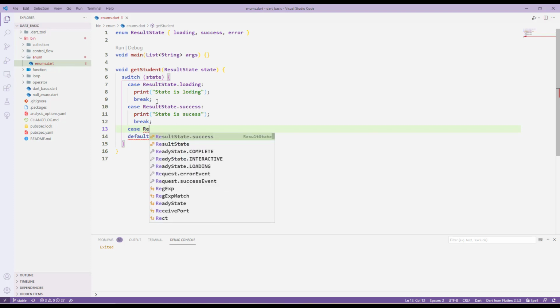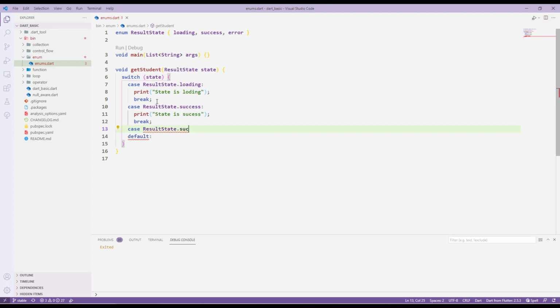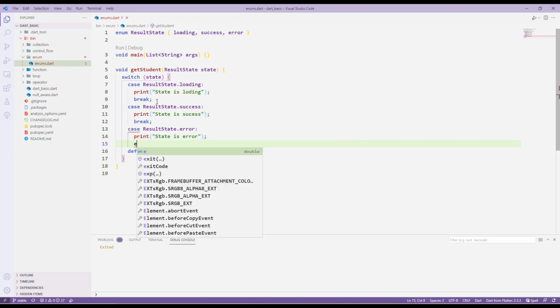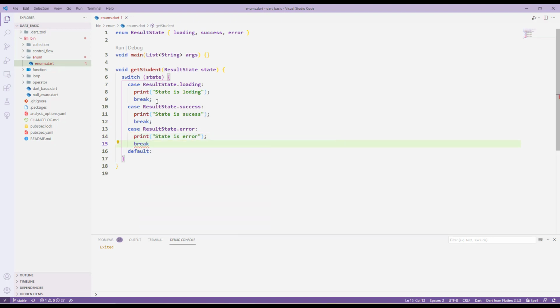Then we have another case, ResultState.error. When we have an error, we print out again, state is error. And then finally we have to break it over here. On the default, we don't want to do anything, just return a break. Okay, so we got our switch statement over here.